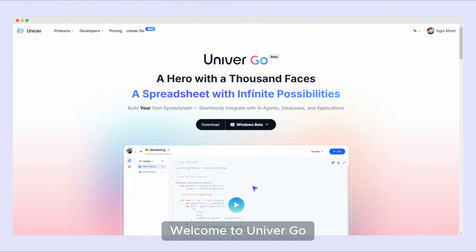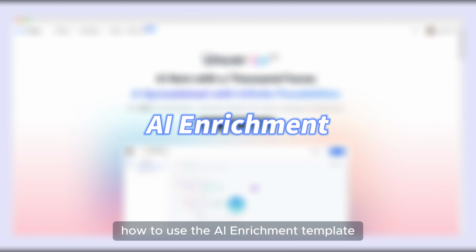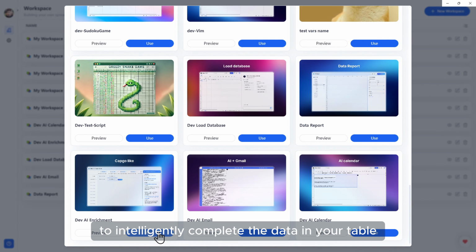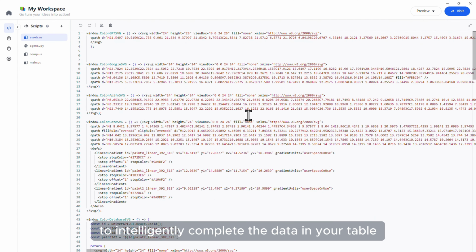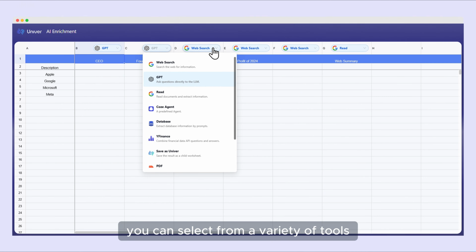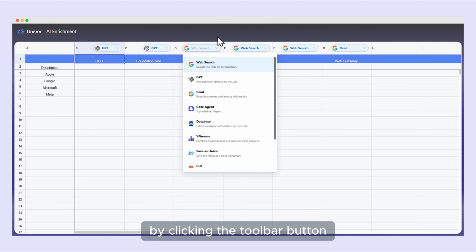Welcome to Univer Go. Today we will show you how to use the AI enrichment template to intelligently complete the data in your table. You can select from a variety of tools by clicking the toolbar button.